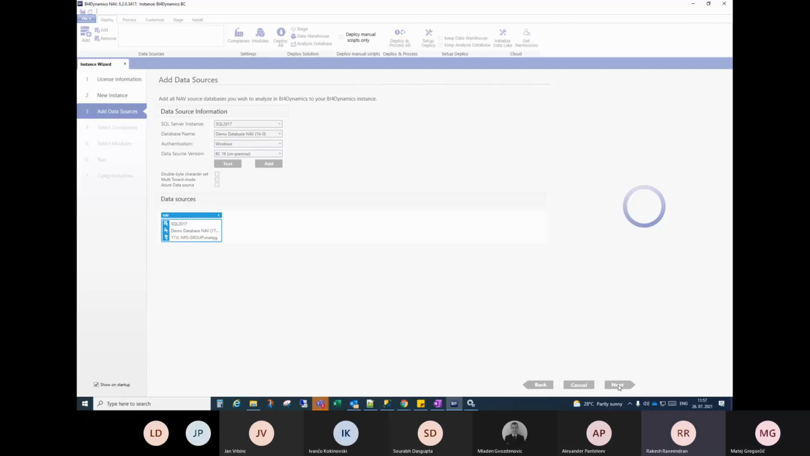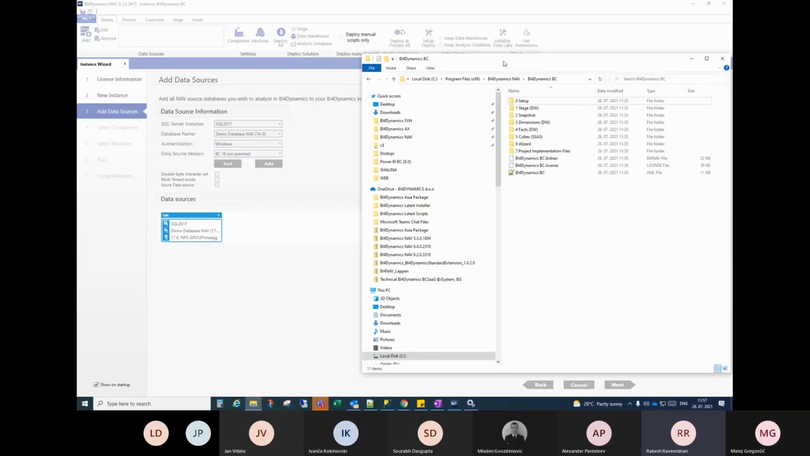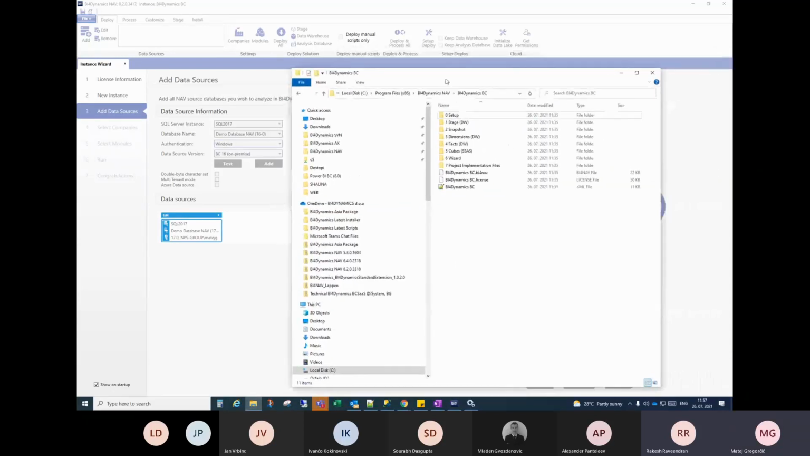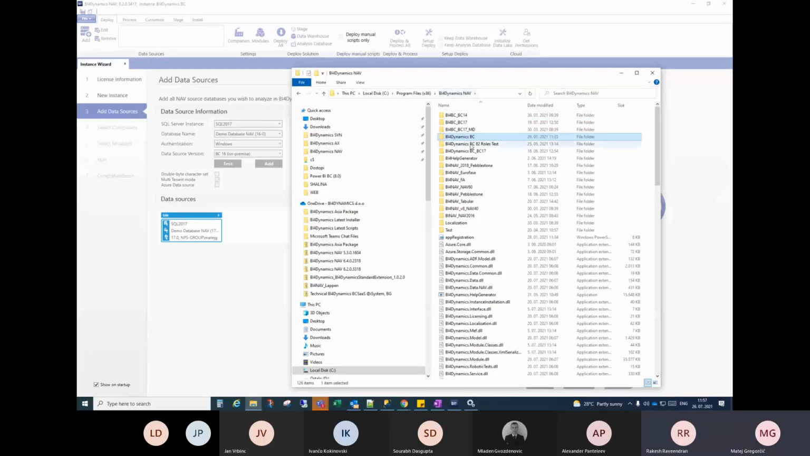I have one question, maybe silly. You said the folders were getting created, but I cannot find those folders. Where did you install BI4Dynamics? I installed it in local disk C itself. It should be in Program Files (x86), and there should be a folder there. Okay.